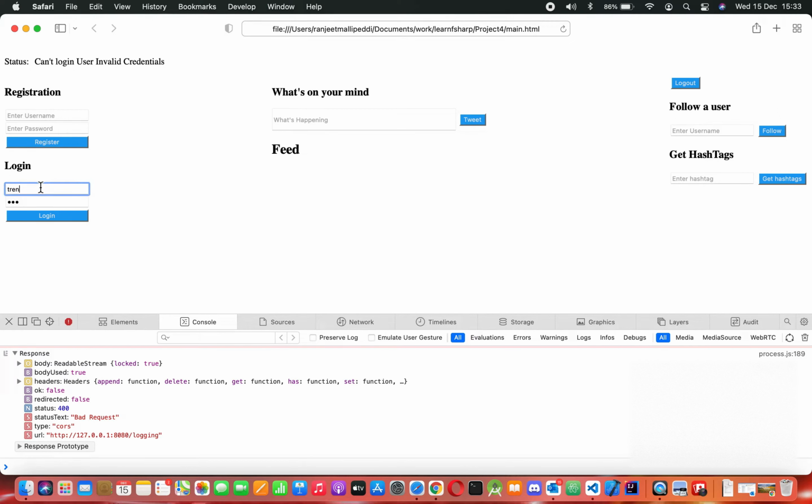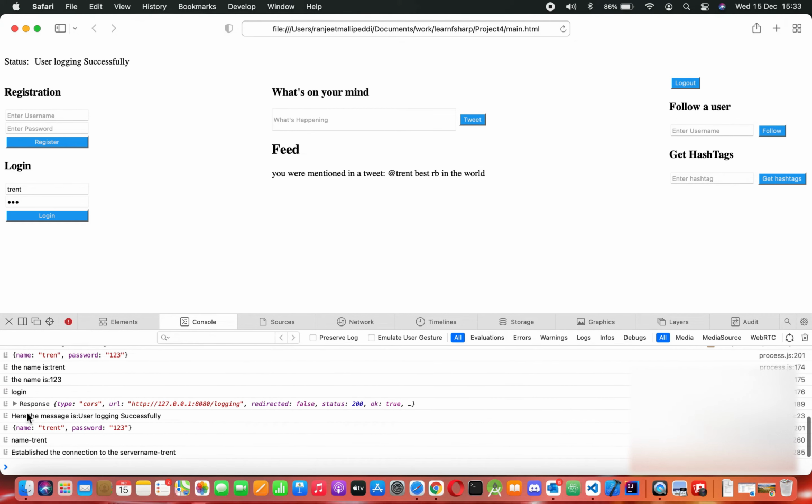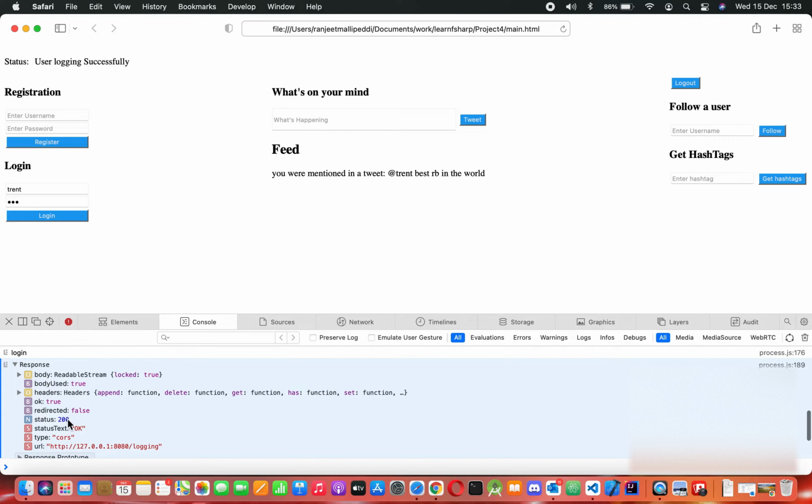credentials are invalid. So now let's see, as soon as we give new credentials and log in again, we get that the user is successfully logged in, and here we get a new response which says the status is 200, which means it's okay. So basically all the communication to and from the server and client is done this way.